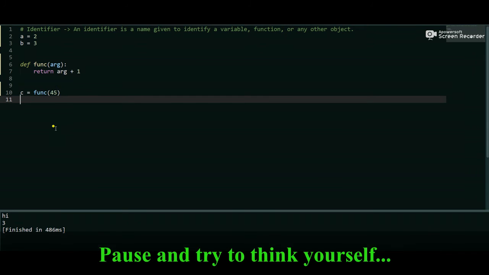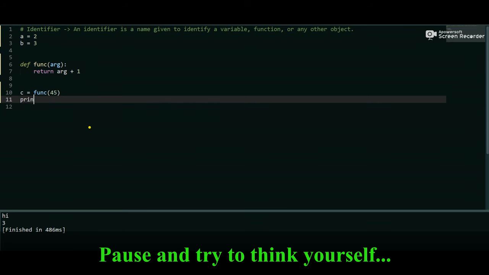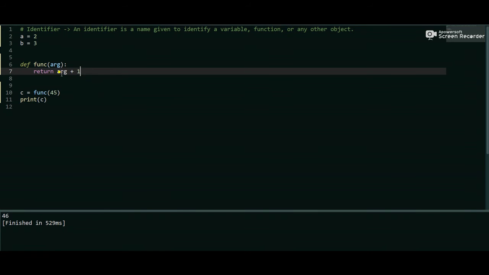So what do you think? First of all, pause the video and try to think what will be the value that will go inside c. Now let's try to print c here. First of all, let's see what we get. We got 46, and it's clear because we have basically defined a simple function that returns a value added with 1.